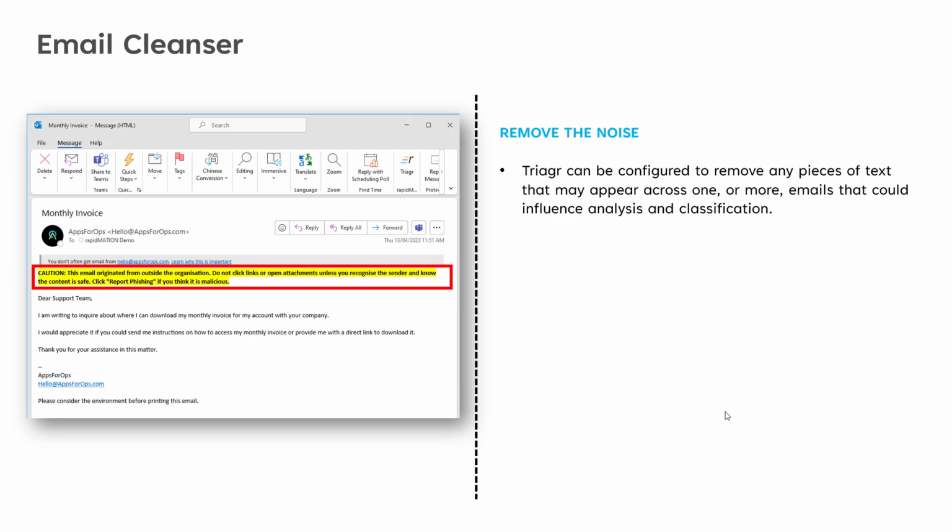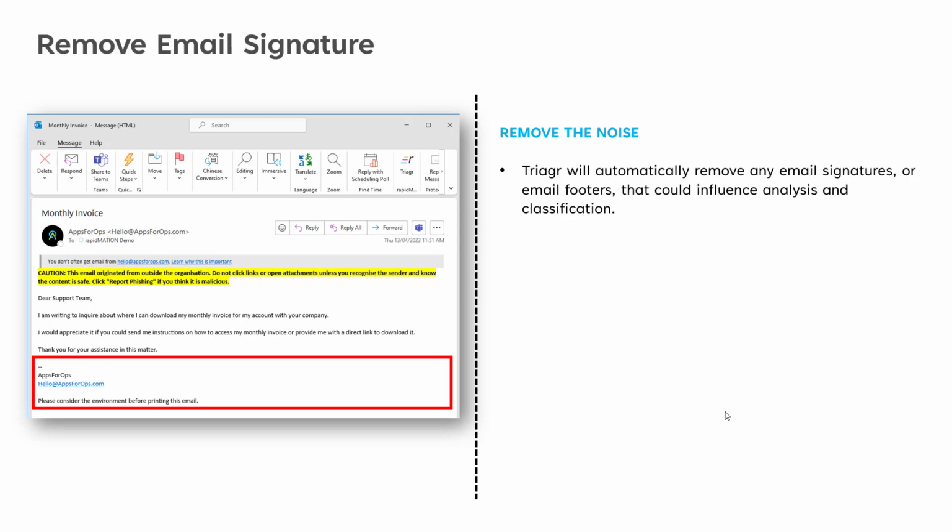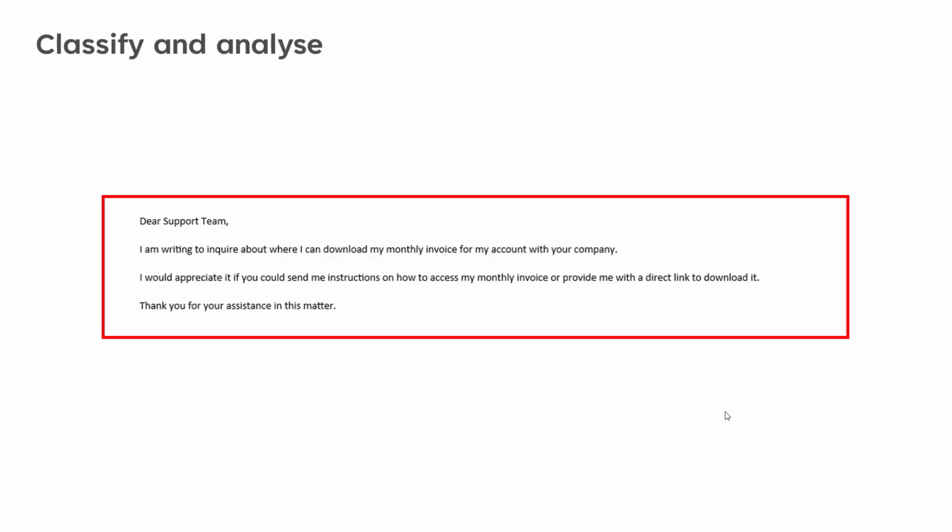Now, you can use pieces of text, regular expressions, or a variety of different things to clean up the contents of any emails. The next thing is the ability to remove any email signatures, and this can automatically pick up and identify the email signature or any email footer information, like in this case, "Please consider the environment before printing this email." Really, why we're doing this is we want to remove any email noise and end up with a clean email body that we can then go through and classify and analyze.